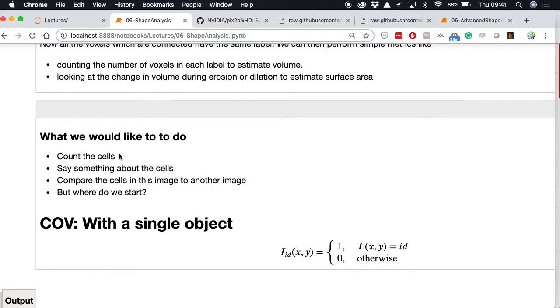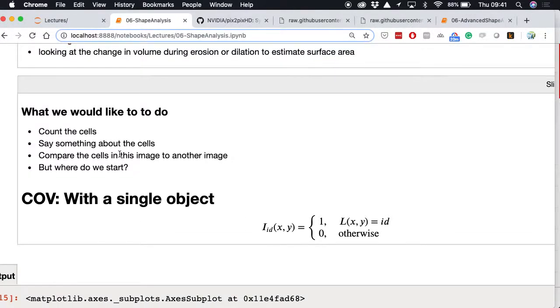If we go back to what we would like to do, one of the first things was to count the cells. We've already taken care of that, because the number of components we have is the number of cells. Now we want to be able to say something about them, and to compare the cells in this image to cells in another image. How do we start? The easiest thing we can do is the center of volume. We keep just one of the labels in the image, so basically if it's in this label, it's 1, otherwise it's 0.